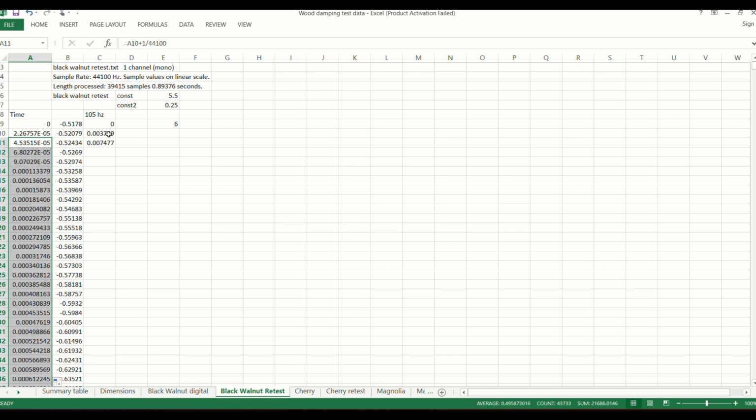And then over here, we have a simulated waveform. We have a sinusoidal portion and an exponential decay portion. The sinusoid is at 105 hertz, which is what we measured for the frequency. So we're going to be simulating this waveform, and that'll become more obvious. So let's go ahead and copy this down to the end of the data.